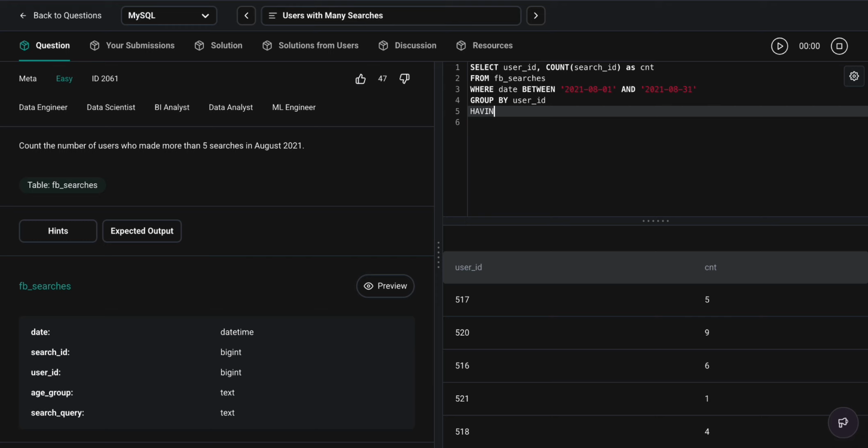So having clause is similar to where, but it's used for aggregate functions like count, sum, average, etc. So whenever an aggregate function is used, and if you want to put a condition on the aggregate function, then we will definitely use the having clause. And now having CNT, so here it's written as who made more than 5 searches. So count of search ID should be greater than 5. This CNT is the alias here.